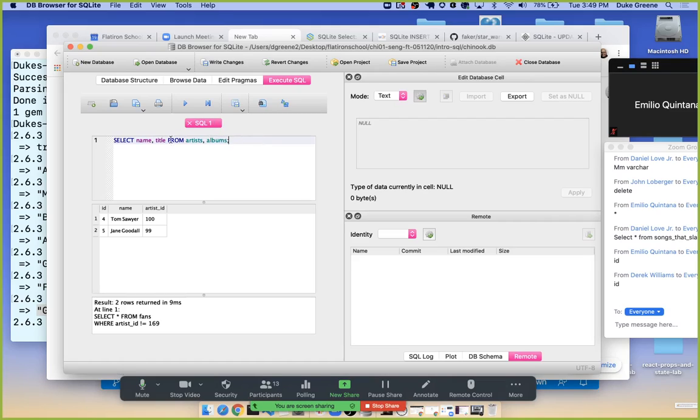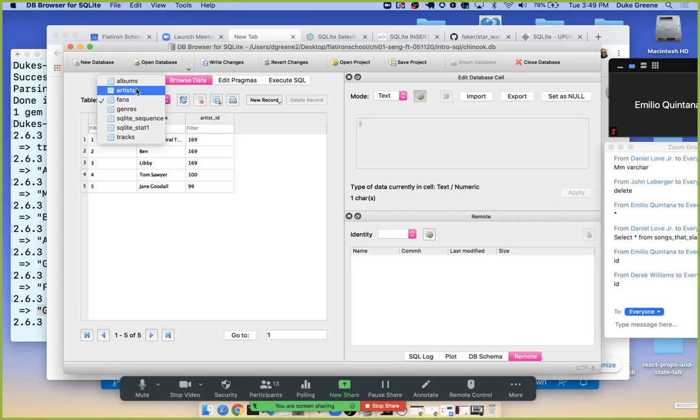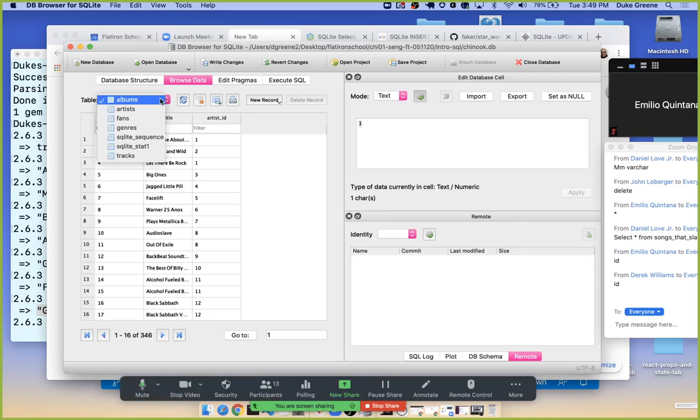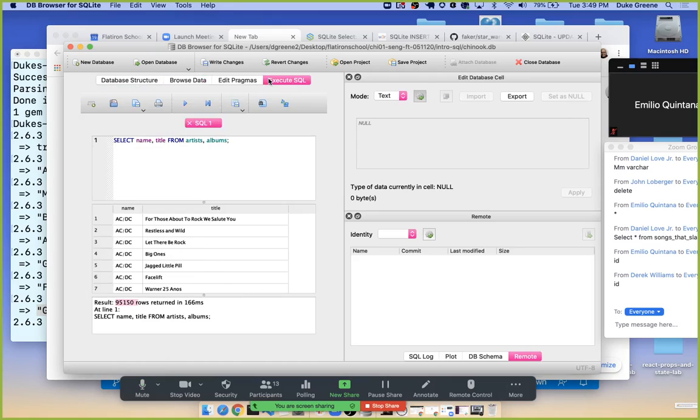So I'm just wondering what comes back if we say, give us the name and title field from artists and albums. Now notice here it gives us 95,150 rows. Why would it give us 95,000 rows if there's only 346 albums and 275 artists? I think that it's because the product of 275 and 346 happens to be 95,150. I think what it's done is it's literally listed every artist name next to every album title.